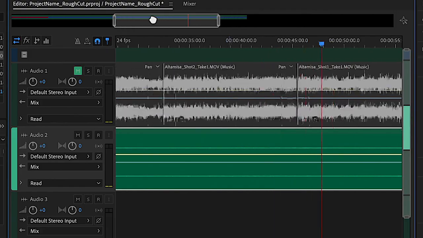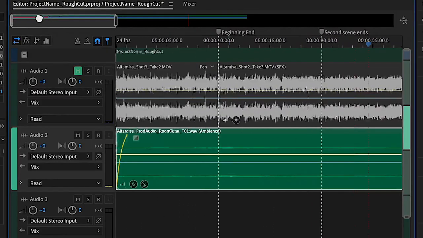Locate the yellow line that appears across the clip. This is the volume line, and you can drag it up or down to increase or decrease the clip's volume. You can also click anywhere on the line to add a keyframe. By adding multiple keyframes, you can gradually change the volume over time.